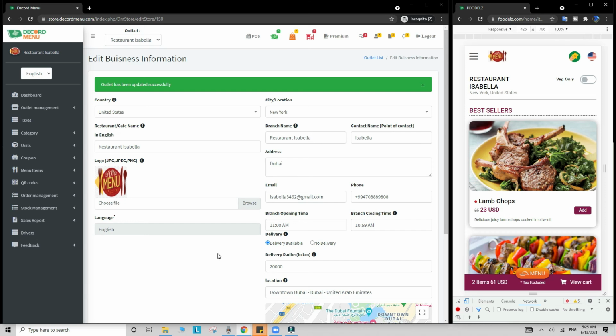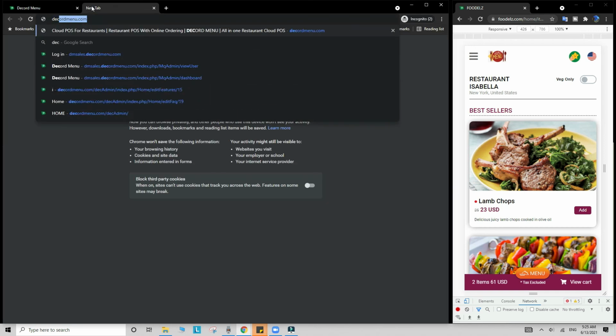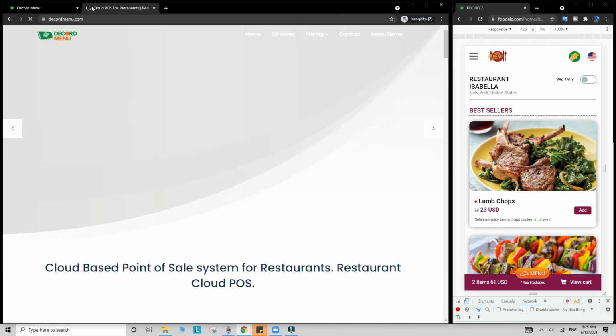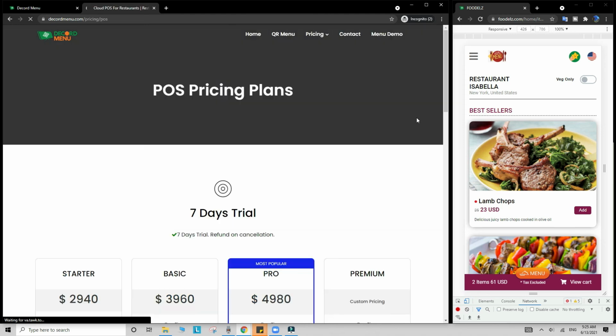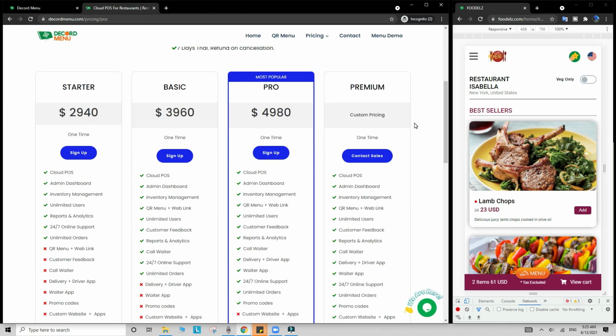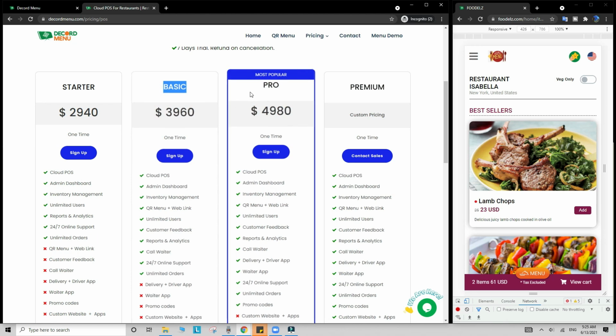Signing up to Decode POS system is pretty easy. Just go to decodemenu.com and the pricing page. This is gonna be lifetime subscription. There will be no monthly or annually fee, so your restaurant will be owning the product. For POS, there are three plans: Starter, Basic, and Pro.